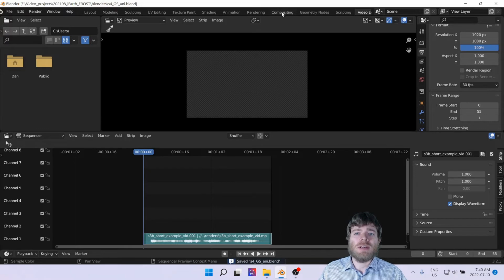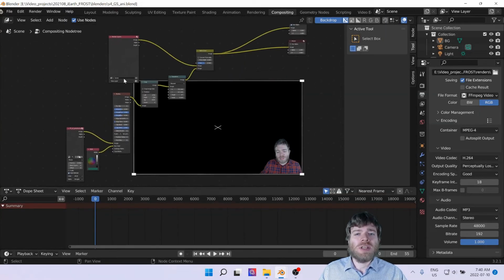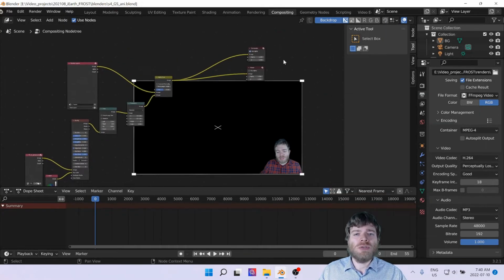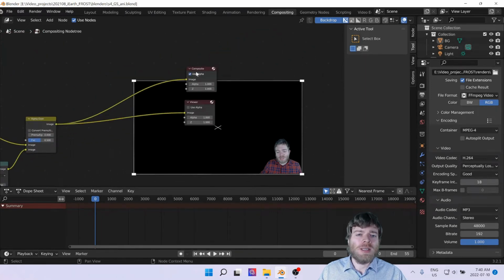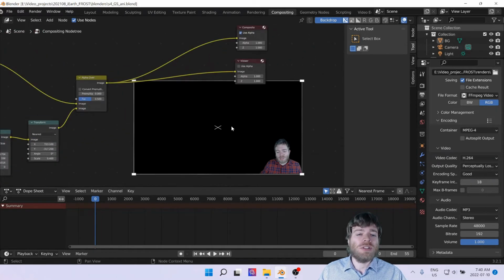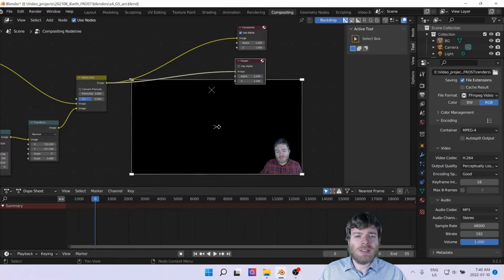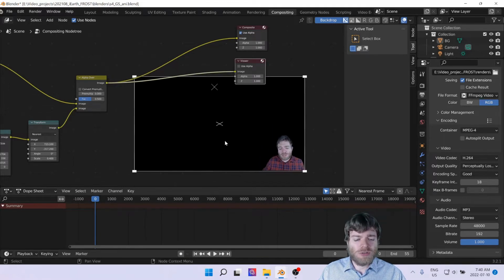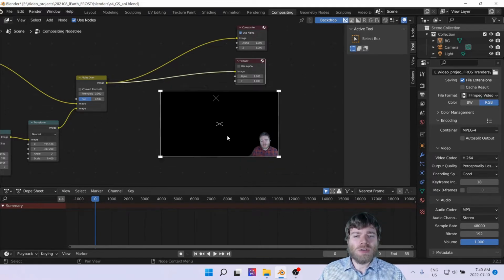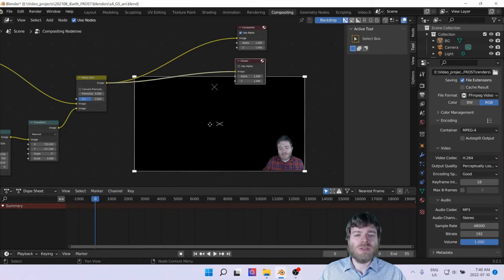And then in the compositing here, you will have to set up all of these nodes. And usually you just start with the viewer and the composite. And this shows you here the result. When you click on this viewer, with these bars here, you can increase or decrease the size. And with this little X, you can move it around. With the V, you can zoom out, and Alt V, you can zoom in.